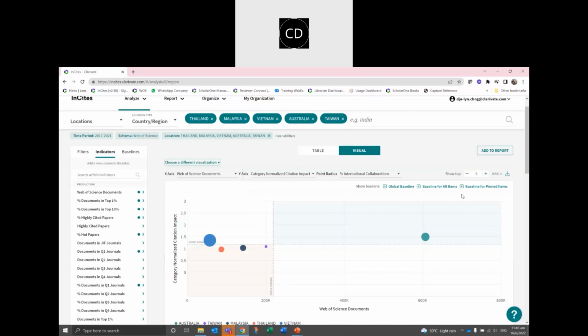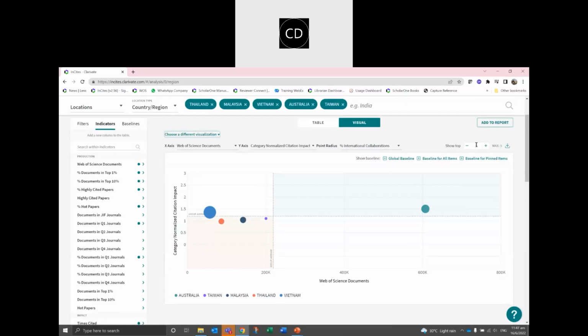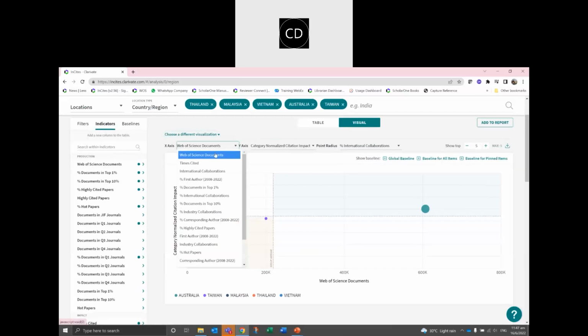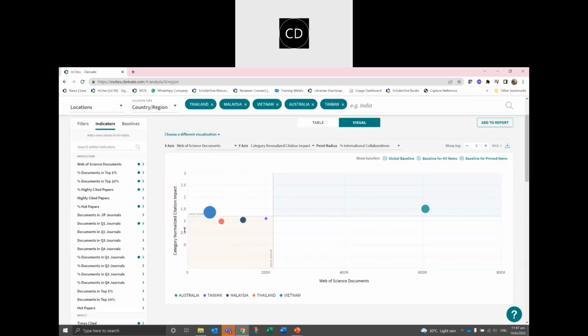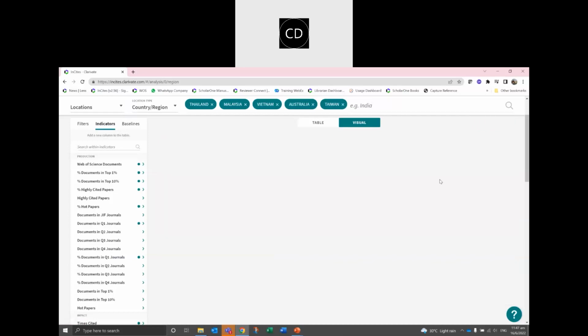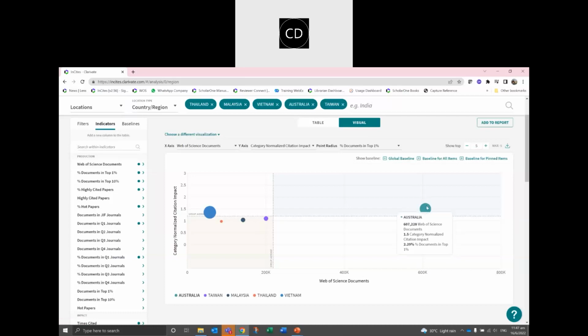You can visualize up to 15 rows of the table. Okay, so for here, I've included 5, so that's why it's at 5. And you can then dictate which indicators you want for each axis. Okay, and let's go for documents in top 1% as the size. So immediately you see that Australia is leading the way. It's performing above global average for CNCI, and it also has one of the highest percentage of documents in top 1% in comparison to the others in the chart. Okay.